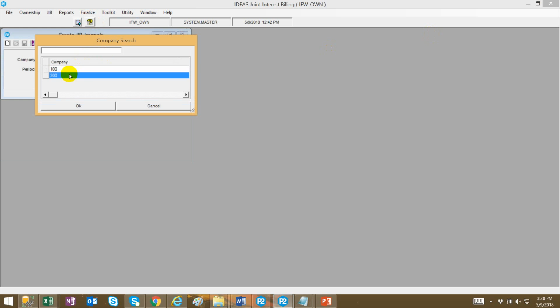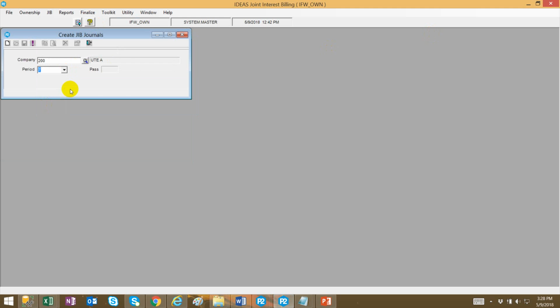To do that, I'll go to Finalize Journalization, select the company, and run the Create JIB Journals process. What this is going to do is create the cutback journals on the operating company, which is company 200. And if the partner is an insider, it's also going to create the intercompany journal. So it's going to create an intercompany receivable in company 200 and an intercompany payable in the insider company, in this case company 100, and allocate the cost according to the DOI percentage.